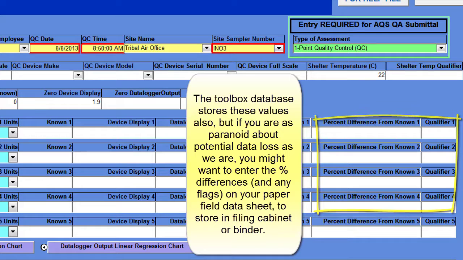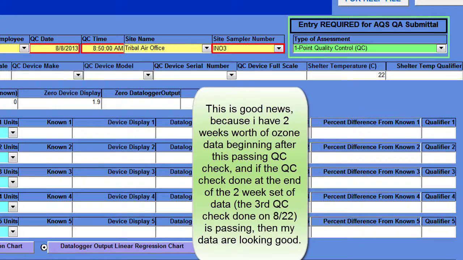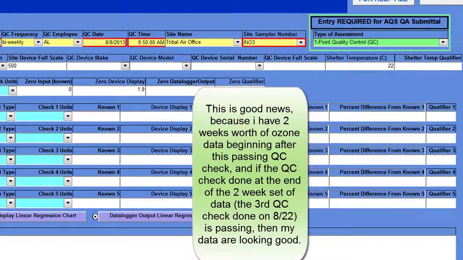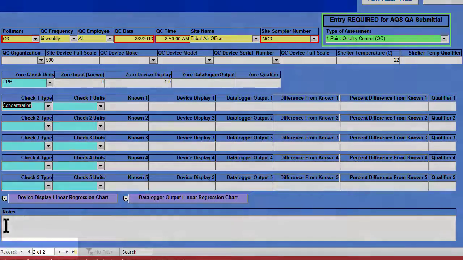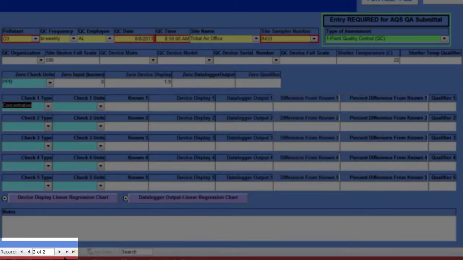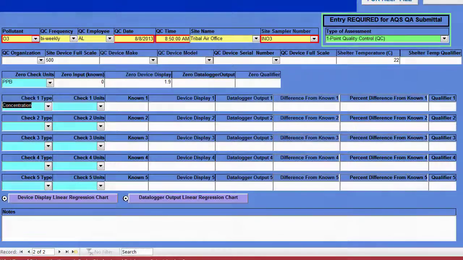And then after I completed my data entry for my second QC check and filled in my data collection sheet for my second QC check, I would use these navigation buttons to navigate to the third check and then enter that third check into the toolbox as well.